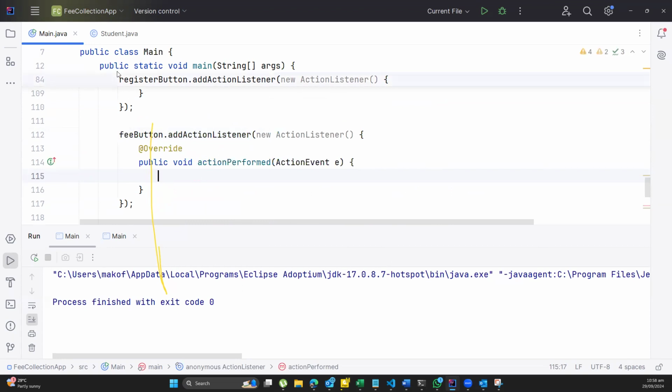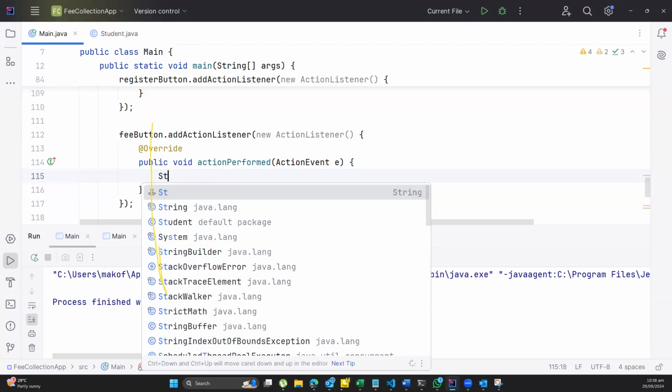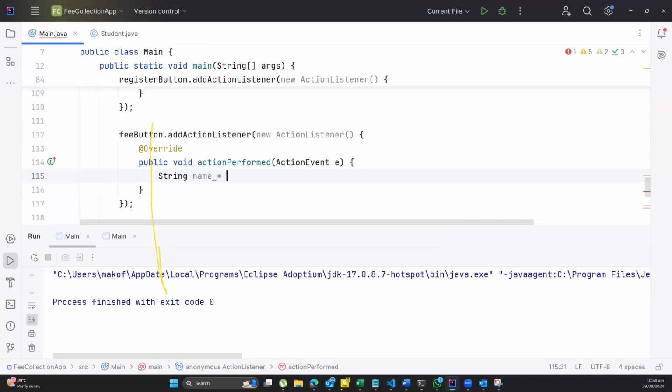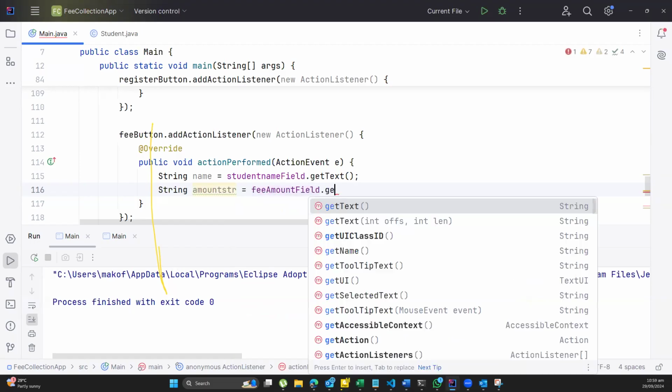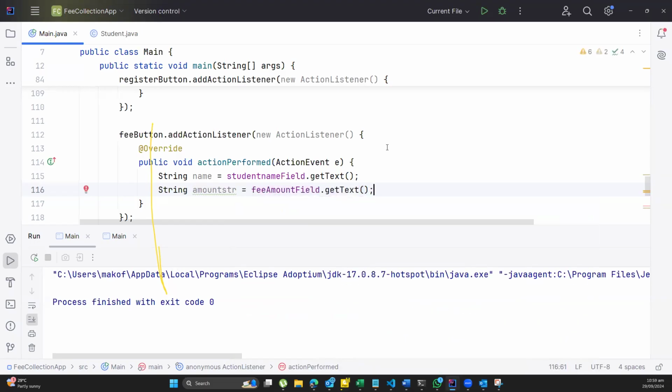So that in here, I can write what will happen when the person clicks on the fee payment button. First thing I need to do is collect the information that is there. So I'll have string name is equal to the student name field dot get text. I have string amount str is equal to fee amount field dot get text. This good. So now I've collected the information from the person.